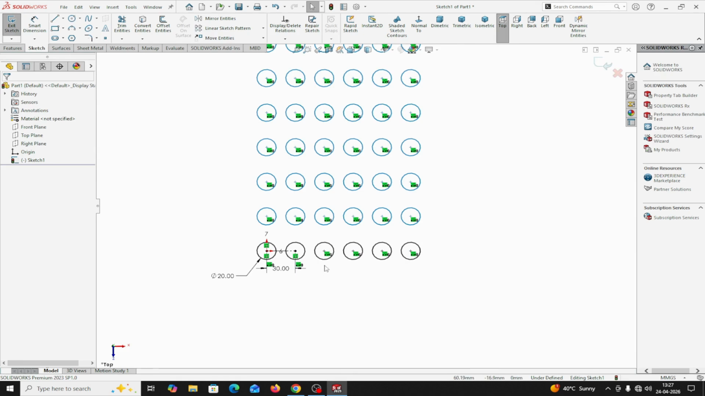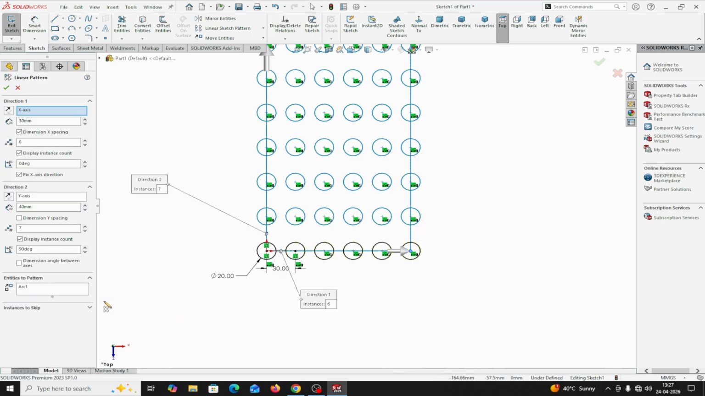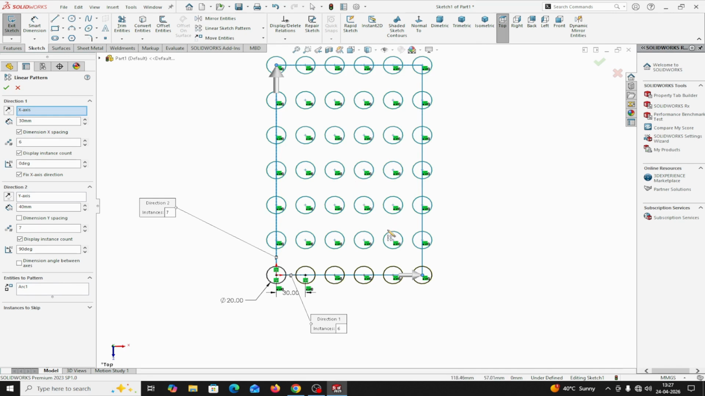Again, if you want to edit it, right click, Edit Linear Pattern, and you can change the instances. Suppose you want to eliminate one or two instances from this final pattern.